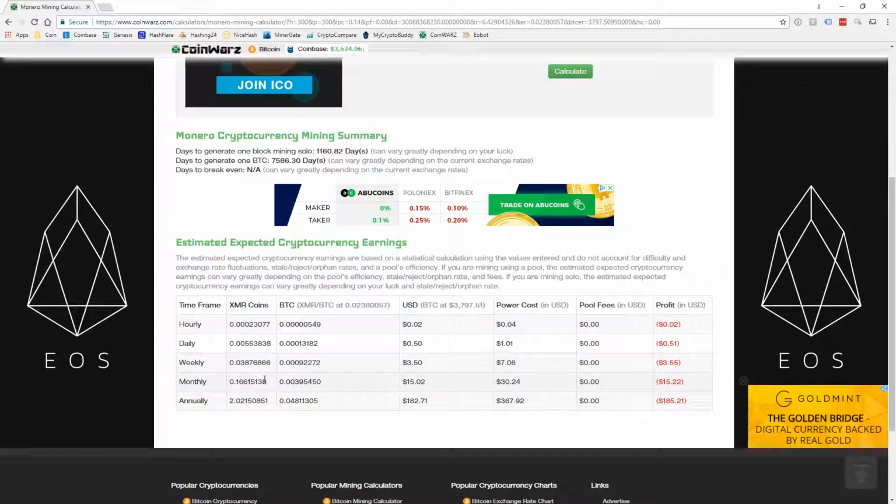And so in the monthly here, while we would have made theoretically $15 for mining, we would have lost $15 because it cost us $30.24 just for the power. Now this example is this server running these dual 6-core processors, and maybe you've got something that's more efficient and you could make the numbers work.